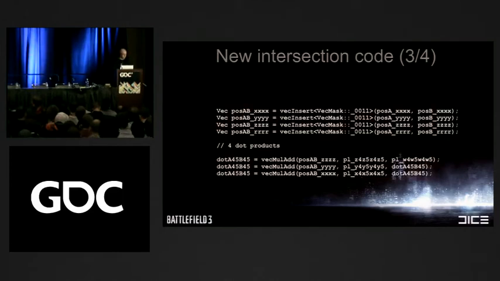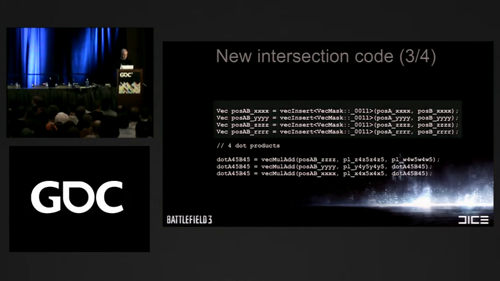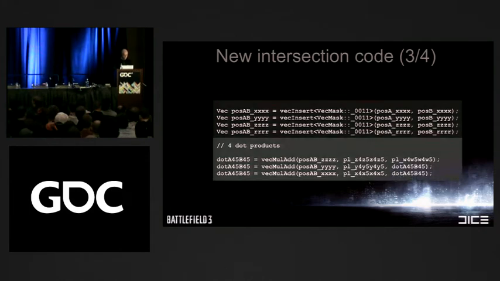And then here are the last 4. It's a bit trickier, but what we do is just combine position A and position B. Then we can do 4 dot products like this. And here is why we stored x4, x5, x4, x5 for the frustum.